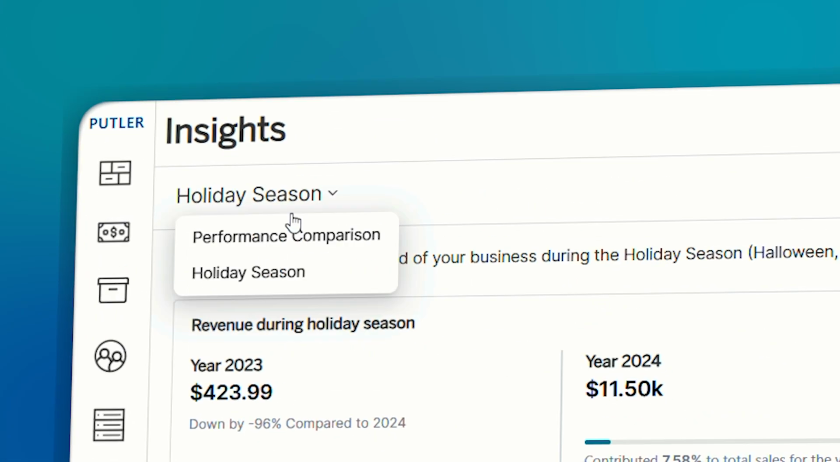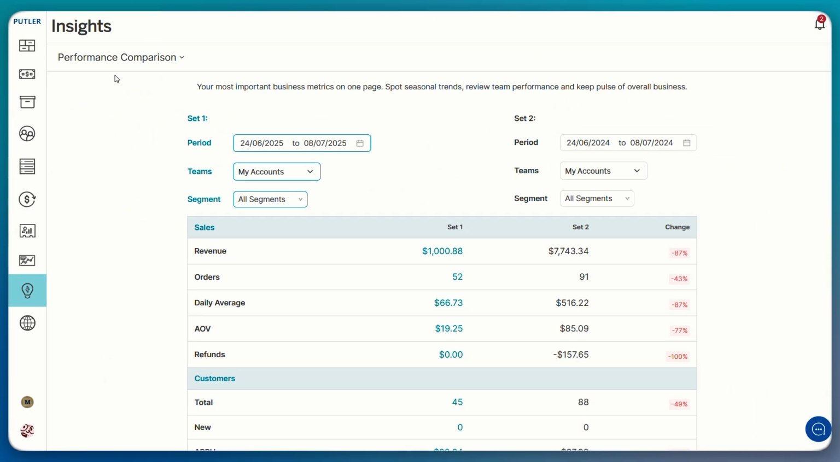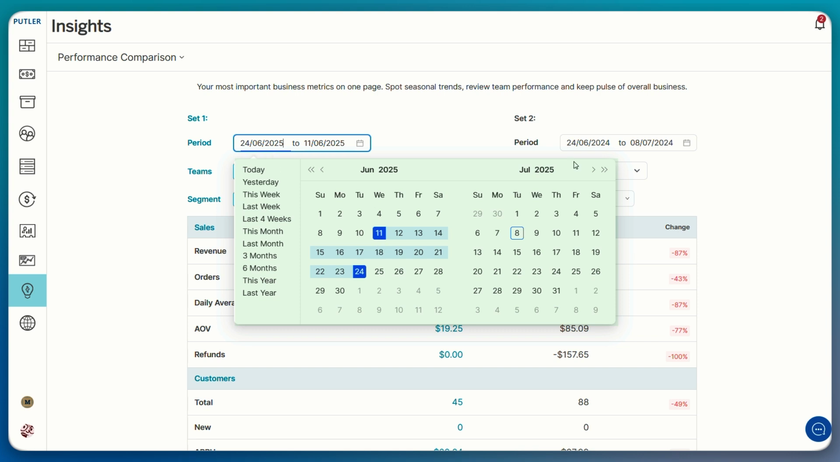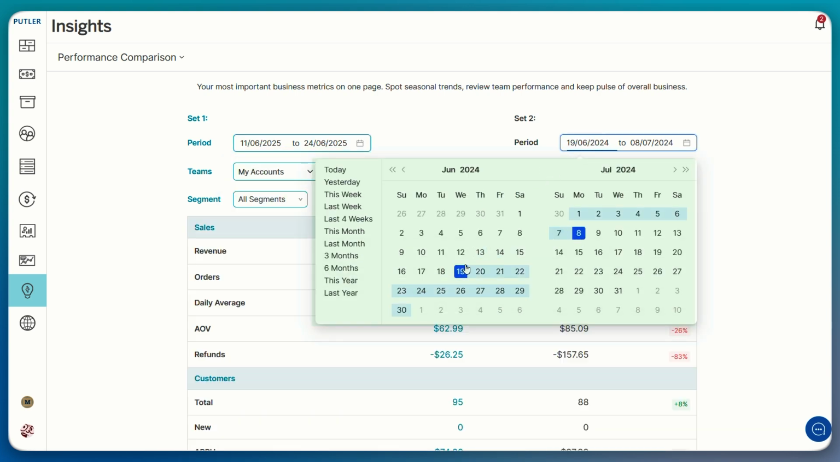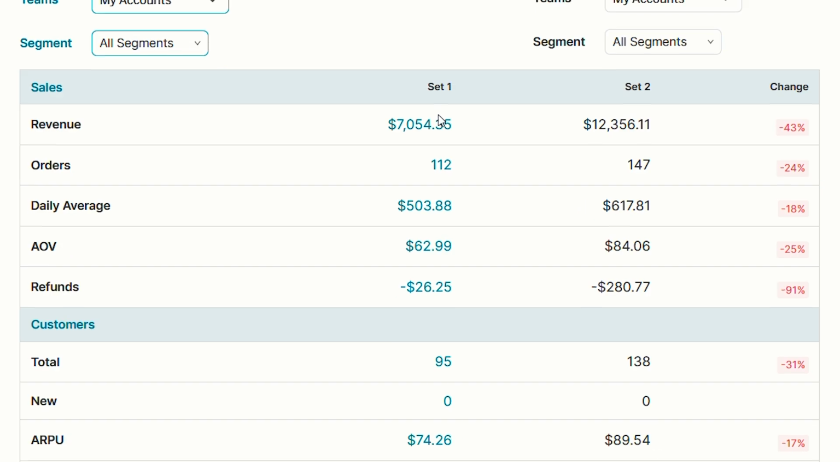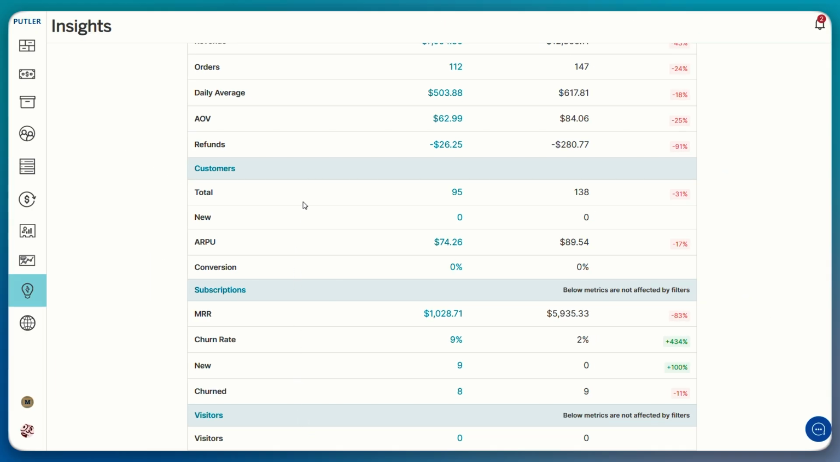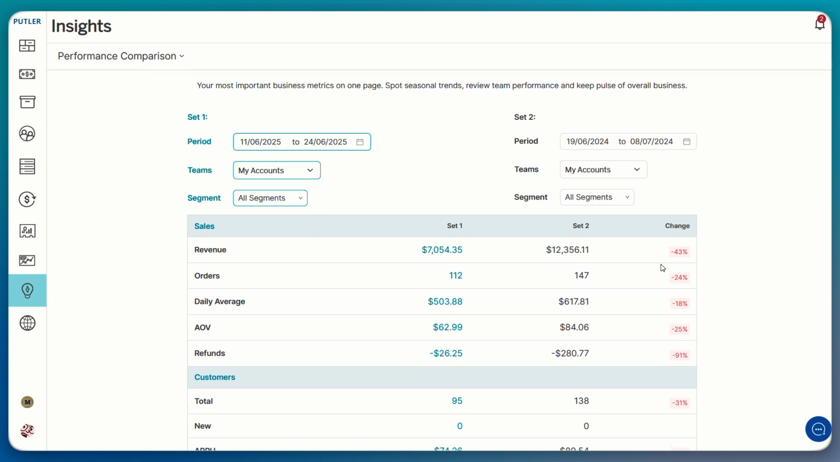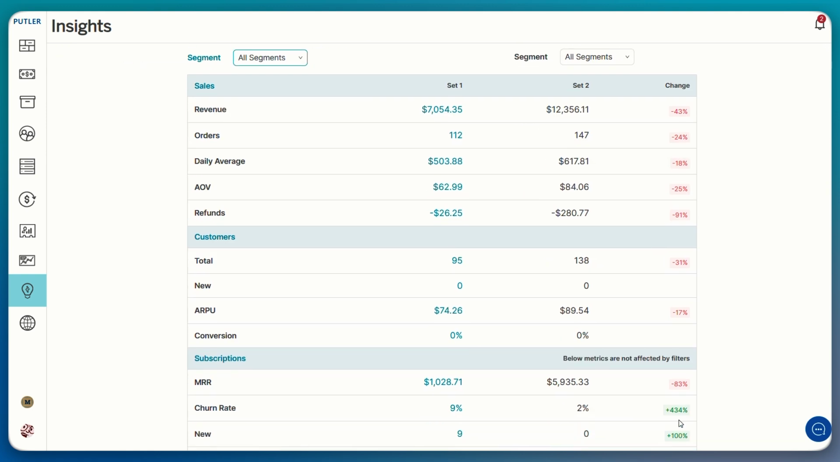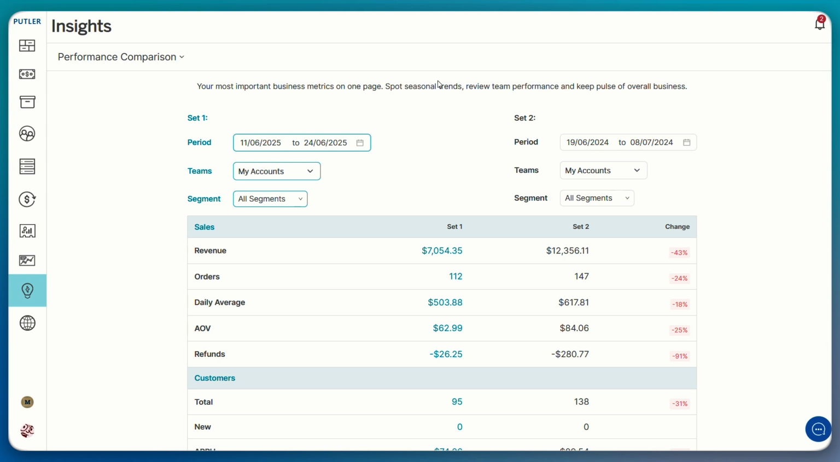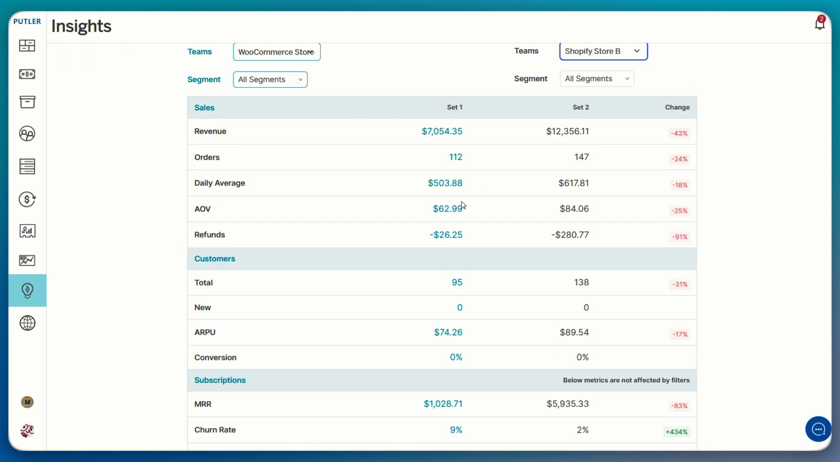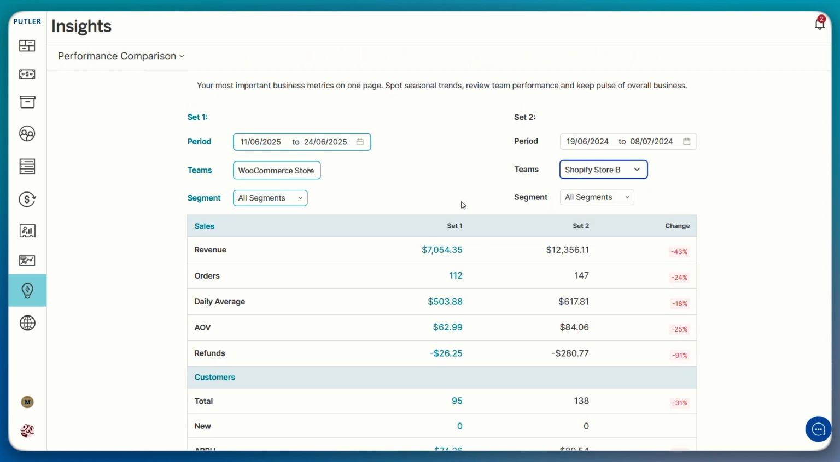Another key feature is the performance comparison, your go-to tool for benchmarking success. Choose any 2 time periods, last month versus the same month last year, pre- and post-launch, etc. Compare metrics like revenue, orders, traffic, and ARPU side by side in intuitive charts and tables. Easily identify where you've accelerated growth or lost ground, and importantly, why. The best part, you can use this feature to compare multiple businesses, multiple websites, stores, different data sources, and more. All the metrics that matter in a single snapshot.